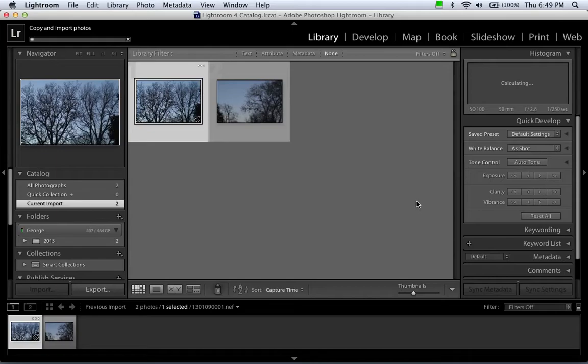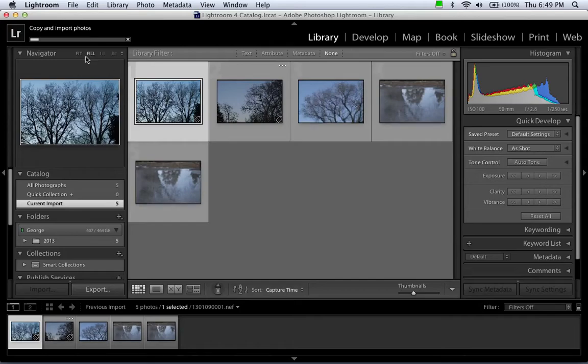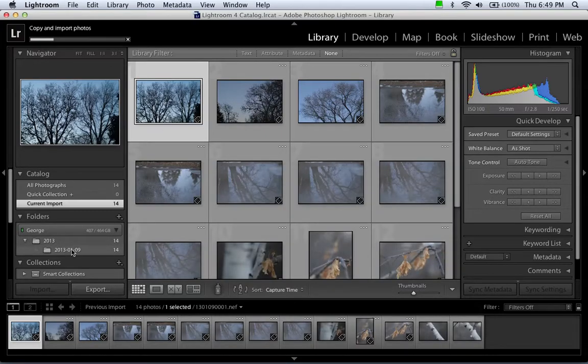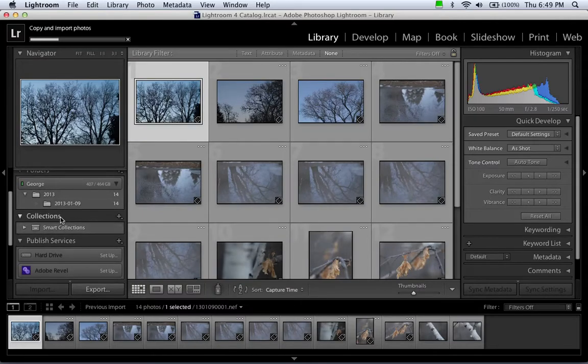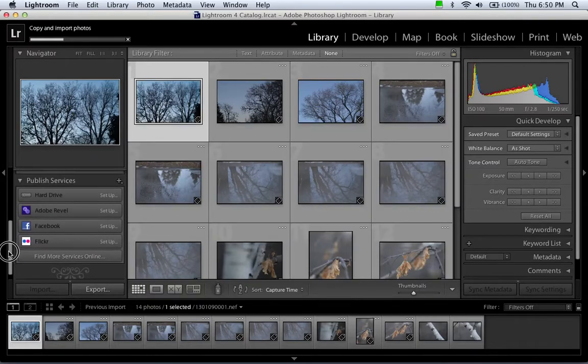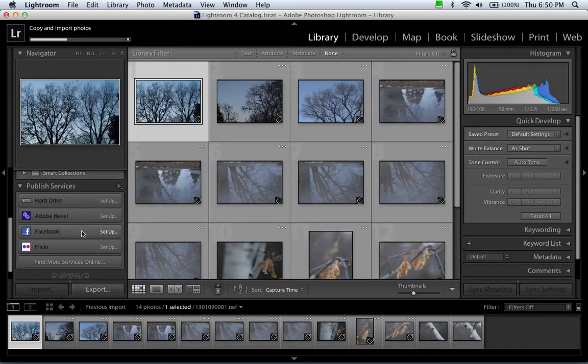While these are importing, I'll take a look at some of the various bits and pieces of the library module. On the left side here, you have some zoom options, a navigator looking at the thumbnail, catalog. Each new import comes in under current import. The folders below that show the actual folder structure. Here's 2013 with the current import coming in. I have collections here. Another way to organize files and publish services. For example, sending photos to Facebook.